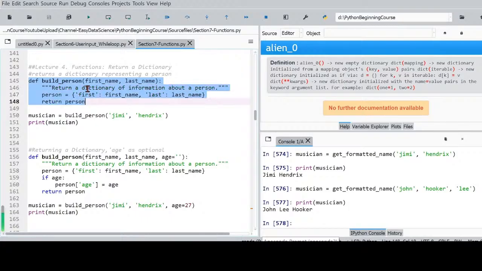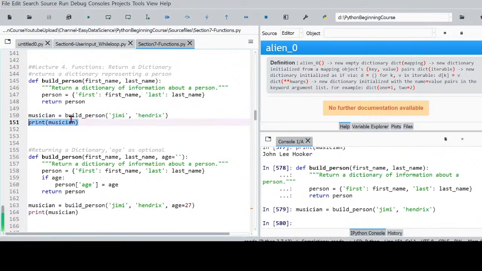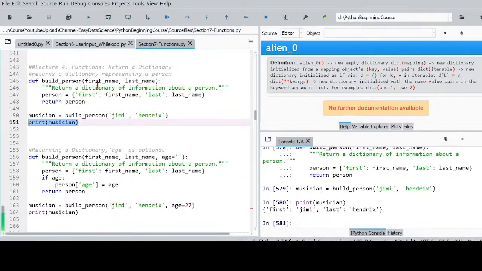We create this function to return a dictionary of a person. Then we call this function, passing the first name and the last name, and store the result in musician. So the musician is a dictionary, because this function returns a dictionary. We print out this musician, a dictionary with two key-value pairs. Key first has the value Jimmy, and key last has the value Hendrix.